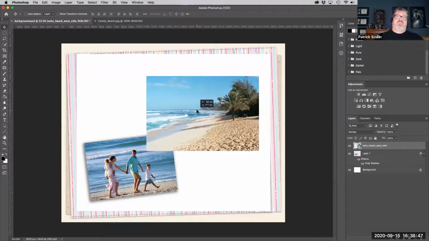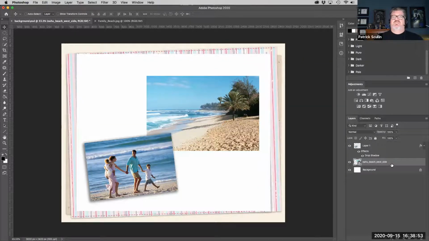So I'm just going to drag this over here, and maybe I want to reposition this behind the family picture, so I'm going to move the layer down. And here's something that you can do that is kind of simple and easy. I already did a drop shadow on layer number 1. I'd like to reuse that same exact drop shadow on the new Oahu picture I put in here.